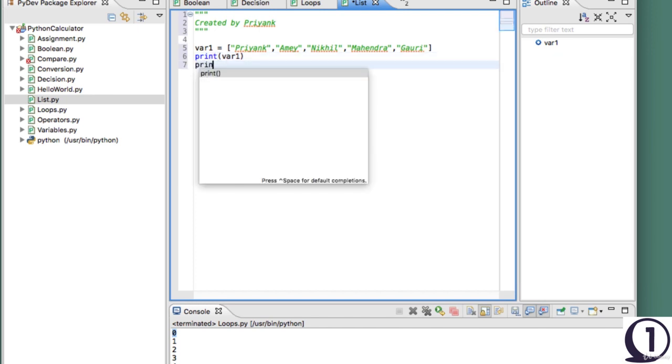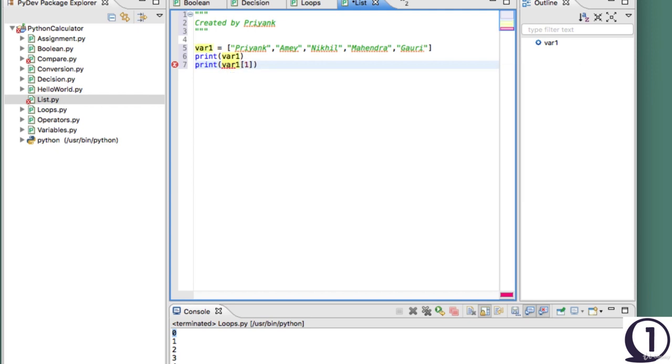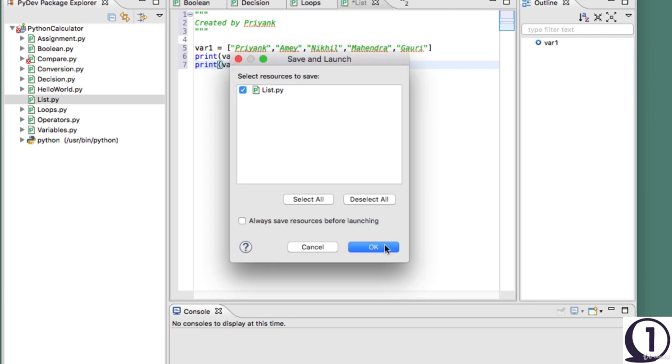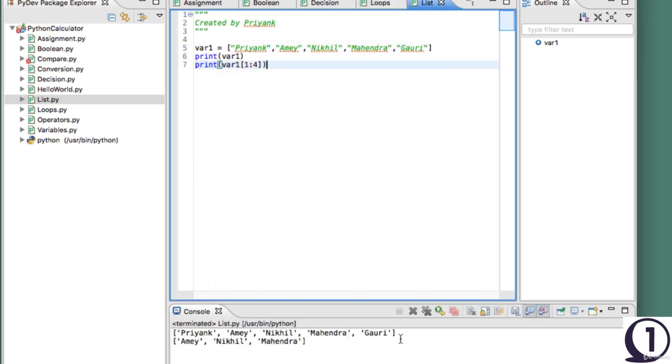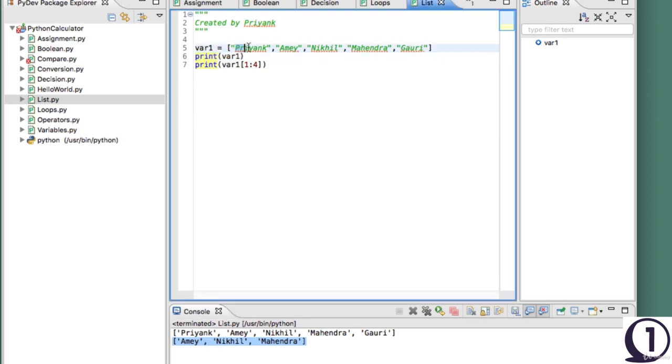You can just use the print function, and there are a few things. You can actually print a range of items from a list. So you can print a range from 1 to 4, and you'll notice that the range starts from 0. Everything in arrays or in lists starts from 0. So the first line is printing the whole list, and you will notice the second line is starting from the second item. So this is 0, this is 1, this is 2, this is 3, this is 4, and so on.